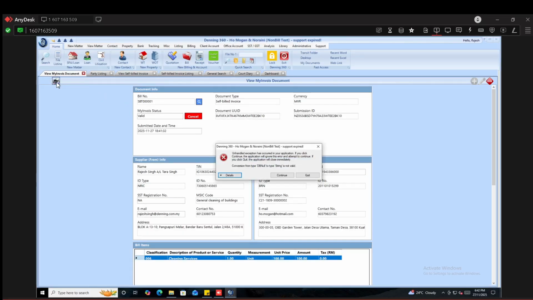Click on the printer button. Okay. I'm experiencing an issue. However, I should be able to generate the e-invoice for this party. It will have the supplier's information and buyer's information. Buyer information will be your firm's name.